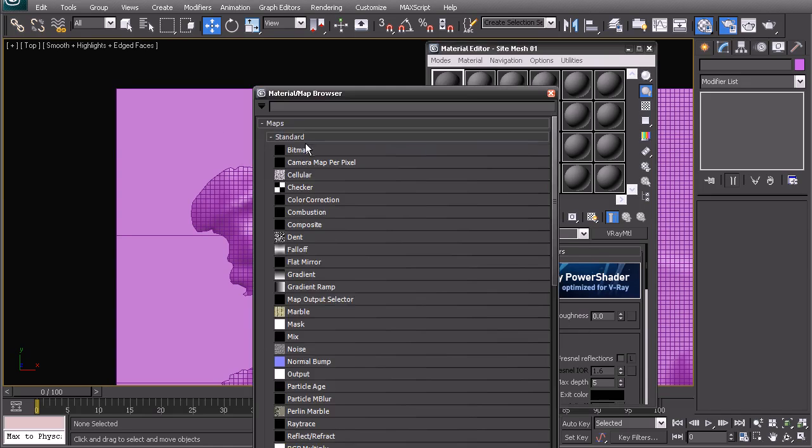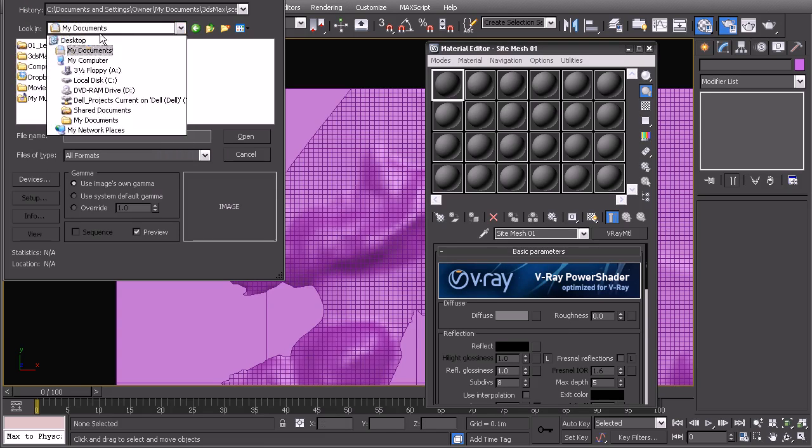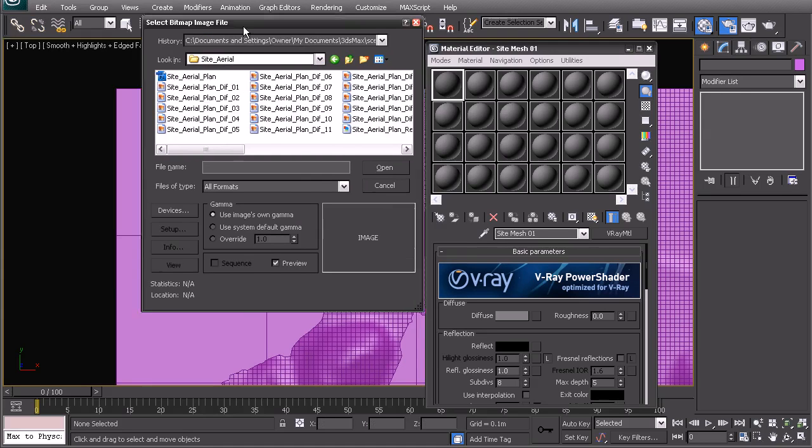And then from your diffuse, we can go straight into the textures that we created last time in Photoshop.